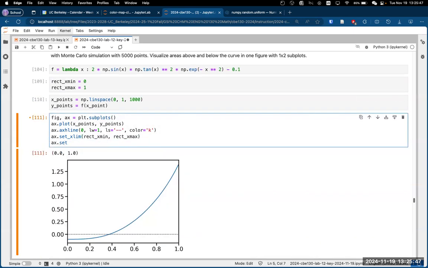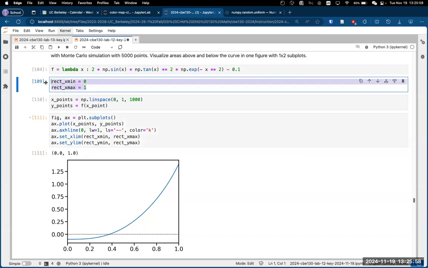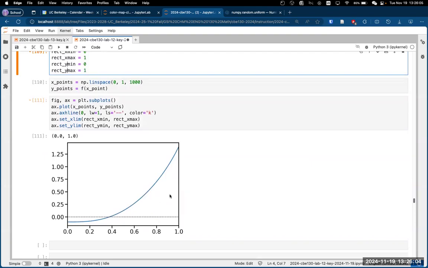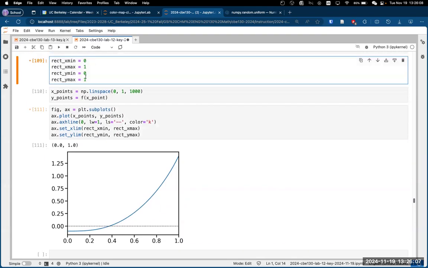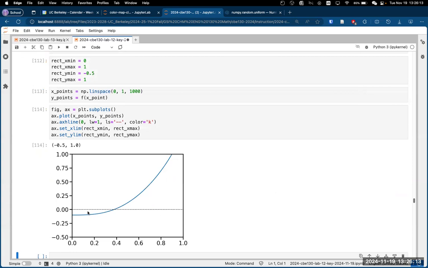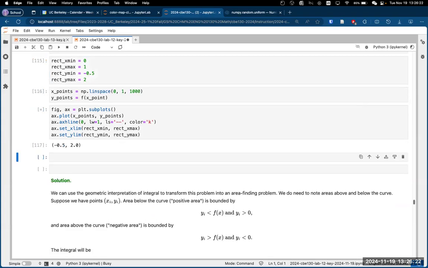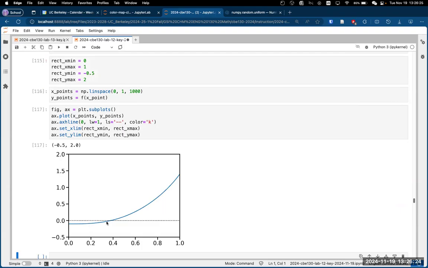And I will also set the y limit as the rectangle y minimum and y maximum. And we'll need to define those variables. We need to define these y minimum and maximum such that we can capture all these areas. So let's say we can do y minimum of minus 0.05. Okay, that's within the range. And the maximum should be not 1 because it doesn't capture the area. So let's say 2. So now these areas are within the range of this bounding box, which is the rectangle.